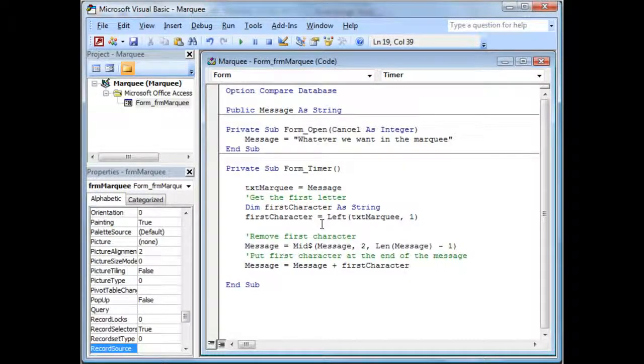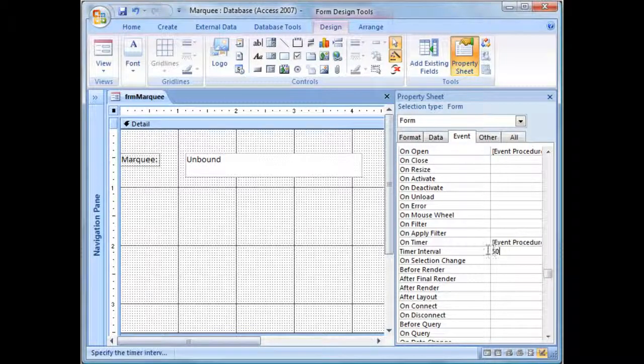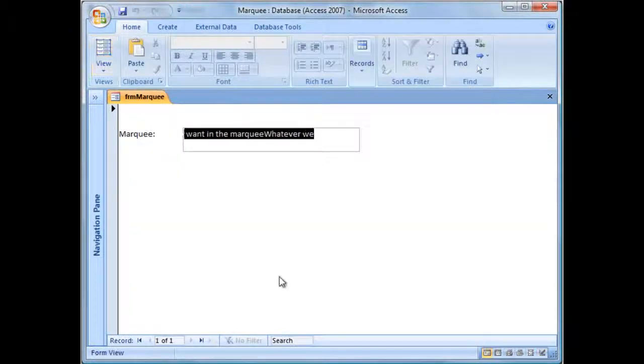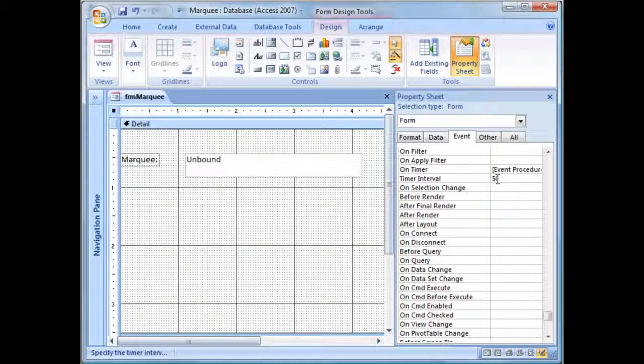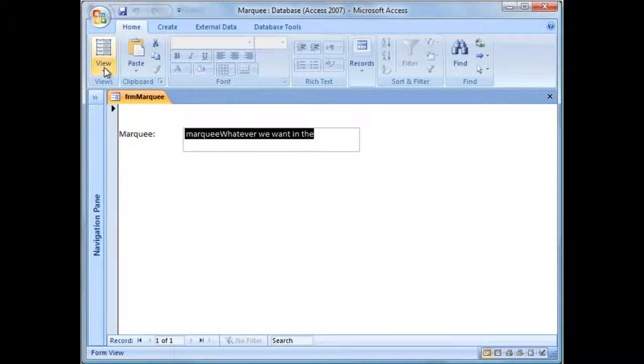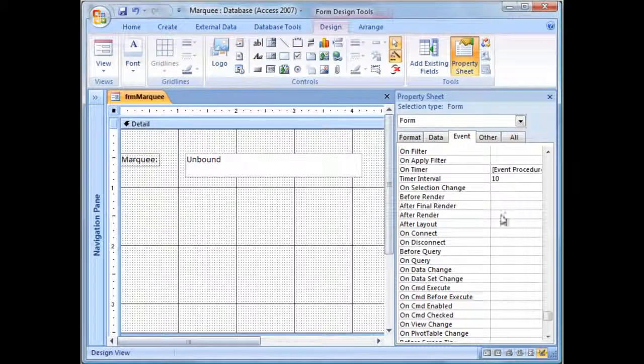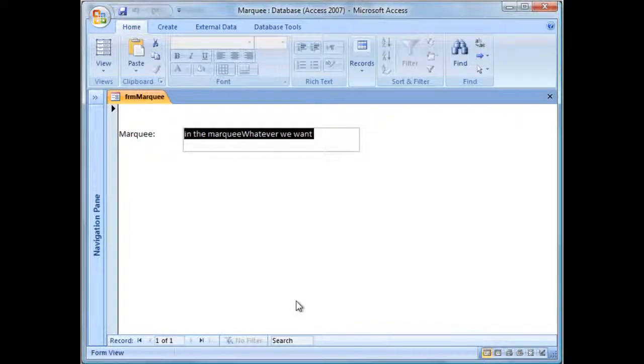Save that and we'll see how it looks on the form. We need to set a time interval so it happens every amount of time that you set in there, and let's view how it's looking. And as we see, it's moving. If you want to slow that down, go back, change it. View it. And there we go. So speed it up, slow it down, and you've got a simple marquee loop on a form.